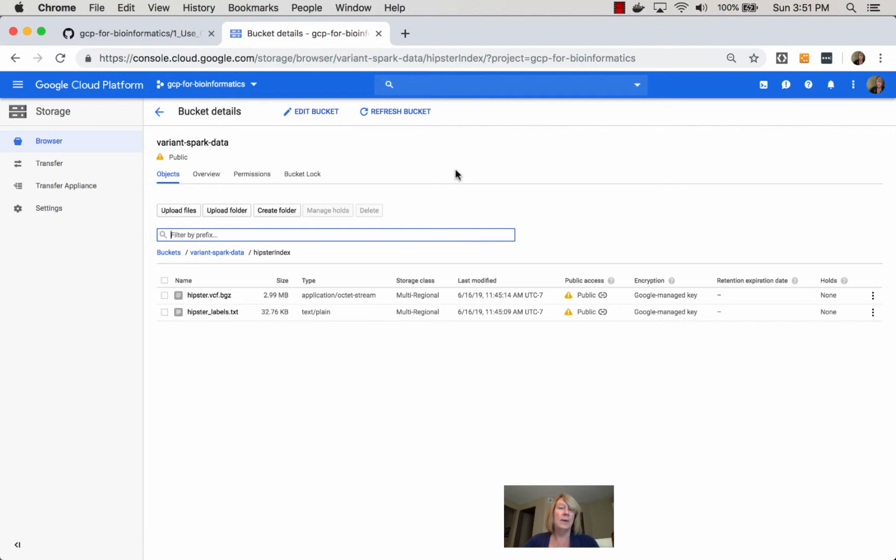So I've actually created a bucket here called Variant Spark Data for an analysis that I'm doing with a group in Australia, CSIRO Bioinformatics. Their tool is VariantSpark. So again, you want to give your buckets intuitive names, but they have to be globally unique. And you can see I've uploaded a couple of files here for a demonstration that I do with this library. And you can see that I've made them public. And to do that, you simply set the permissions for all users to be able to read.